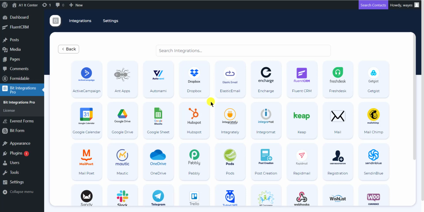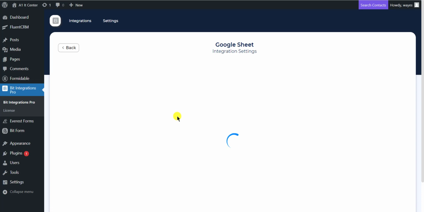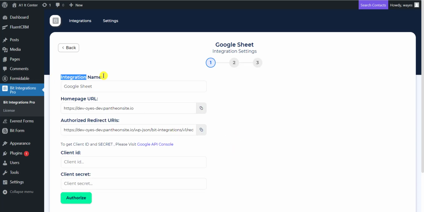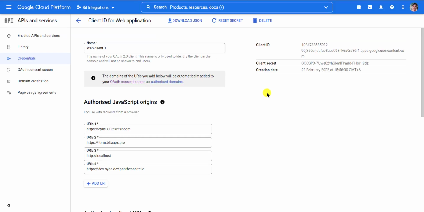Now select any action of your preference that you want to integrate with user. I am selecting Google Sheets. Here you can set the integration name of your preference. To get the client ID and secrets, open your Google Developer Console. I've already set up everything inside the Google Developer Console, and I've already created the client ID and secret.